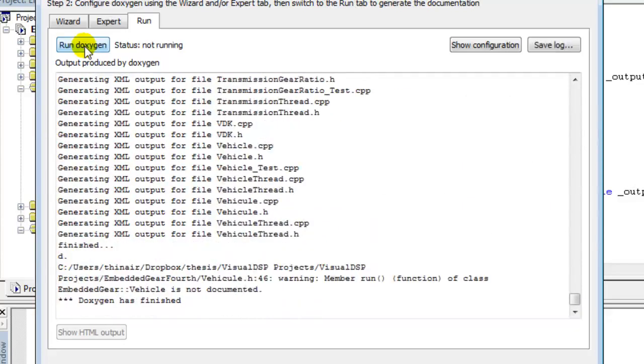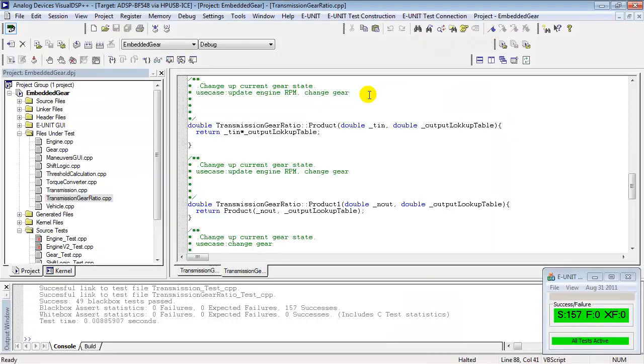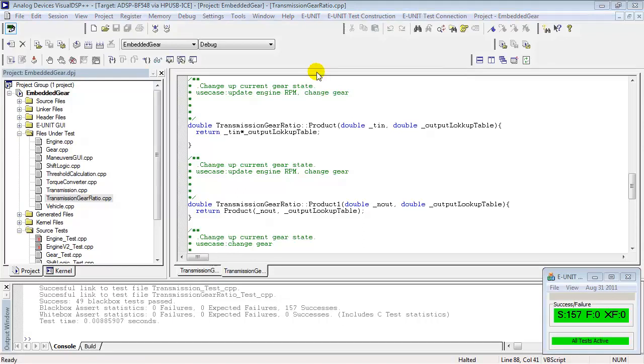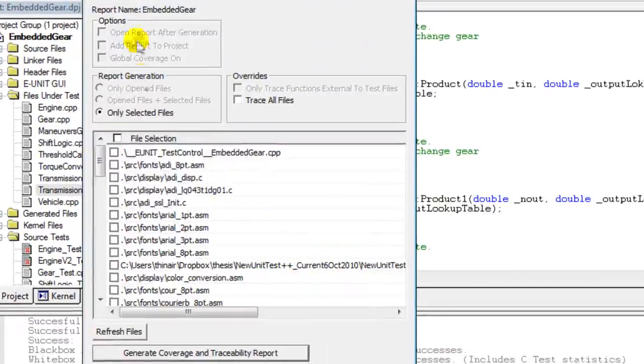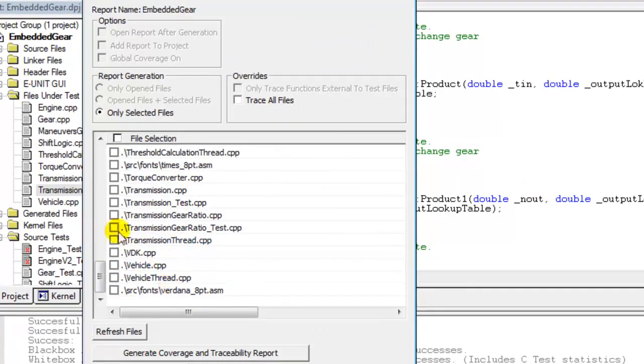The next step goes back to Visual DSP and our integrated extension AUnit. By opening the eRecover window, we now select the files we want to compute the code coverage report and build a traceability XML file with links between test code, source code, and our use case requirement. Let's select transmission gear ratio and test from the previous test and source code. Those files were shown in the editor previously.